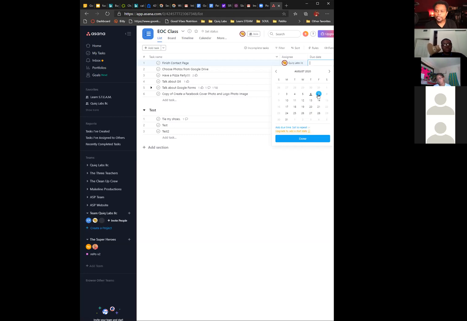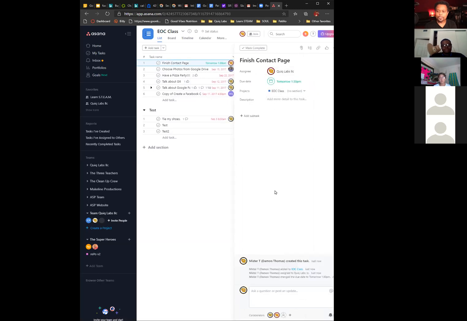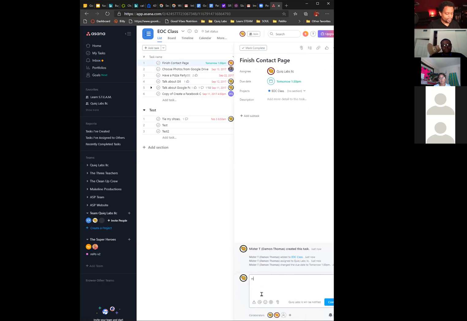I can see exactly where it is. So let's just say this project is due tomorrow. And I can actually add a due time, so it's going to be due tomorrow at 1:30 p.m. And you can see that it'll easily add tasks in a really clear way. And if I click on the task, it pulls up this pop-up window where we could actually leave notes and chats like, hey, are you done?